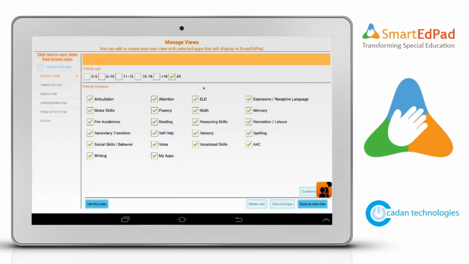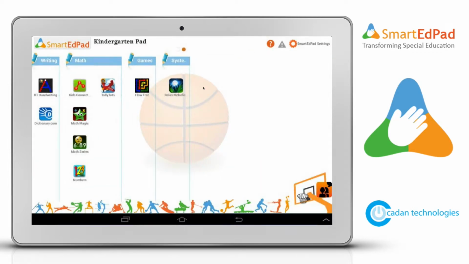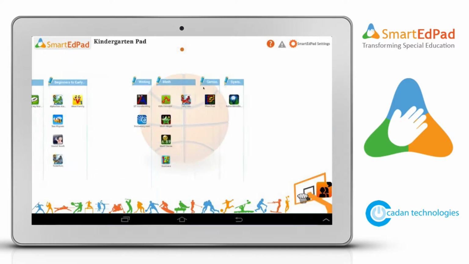I'm going to hit Manage Views, and you're going to see on the left hand side Default View, John's AAC Pad, a Speech Pad, Kindergarten Pad, Fun and Activities, and then a custom view that I made. Let's go into Kindergarten Pad, and I'll show you the difference between the default view and the Kindergarten Pad. Notice that immediately I only have 2 pages of apps.